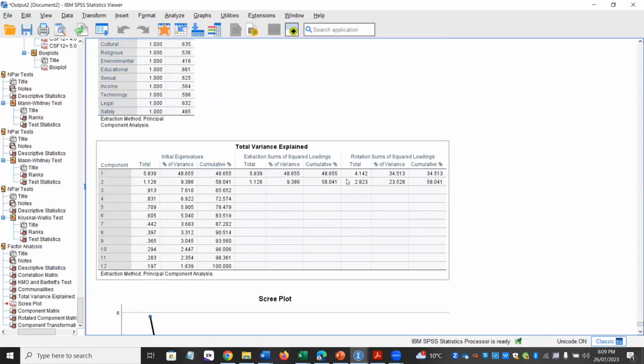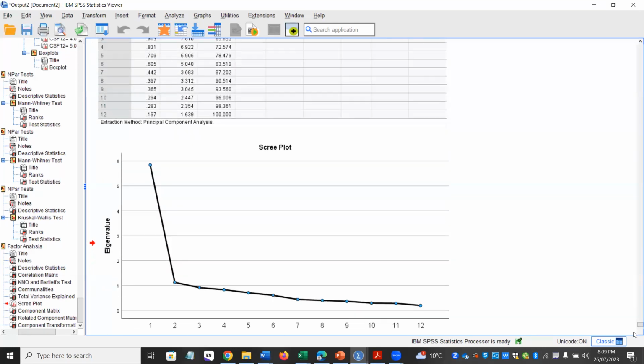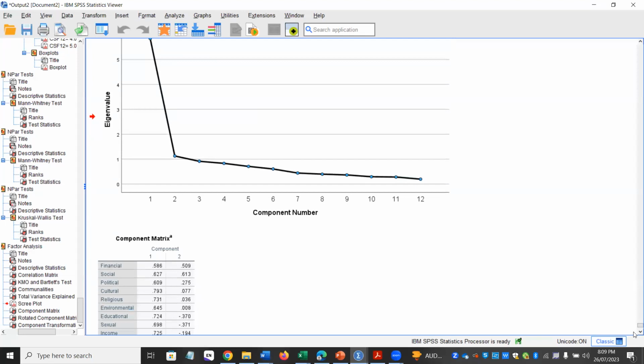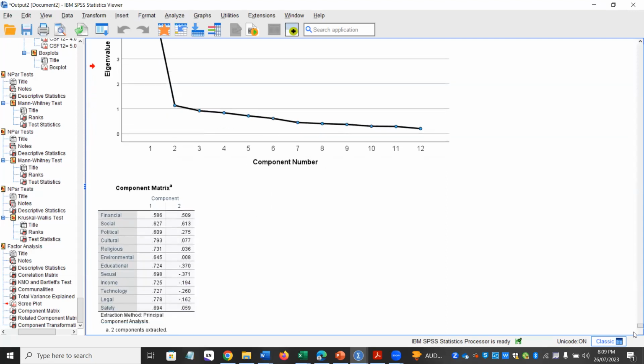With the total rotation sum of squared loadings of 58%. Not good enough, but anyway, it's good. At least 58 is okay, but normally when it's 60, 65, 70, then it's extremely good.